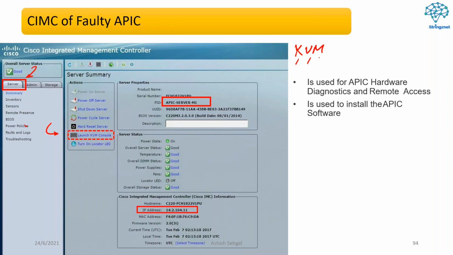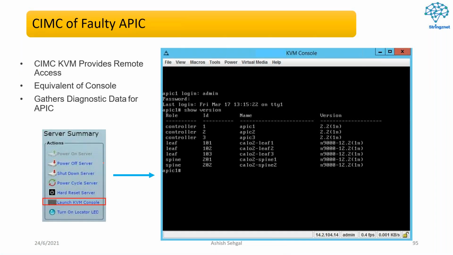KVM: keyboard, video and mouse. This is nothing but you get the keyboard of your controller, the video look of your controller, and you can operate your mouse as well. The moment you click the hyperlink KVM, launch KVM console, you will get into this particular window.